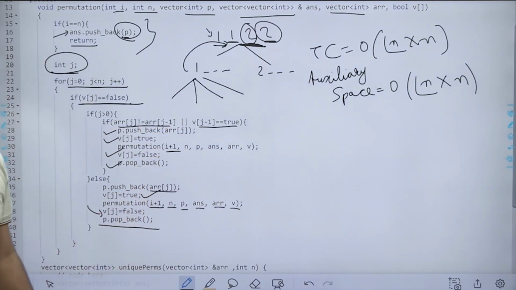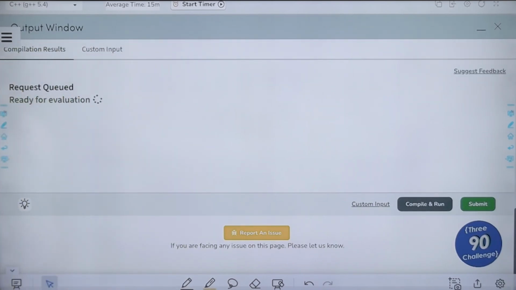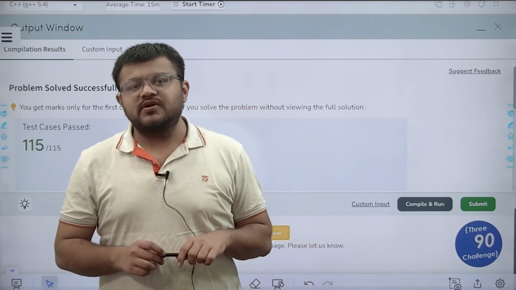Now let's submit this code. Okay, we have solved this question successfully. I hope you have understood the solution completely. Thank you.